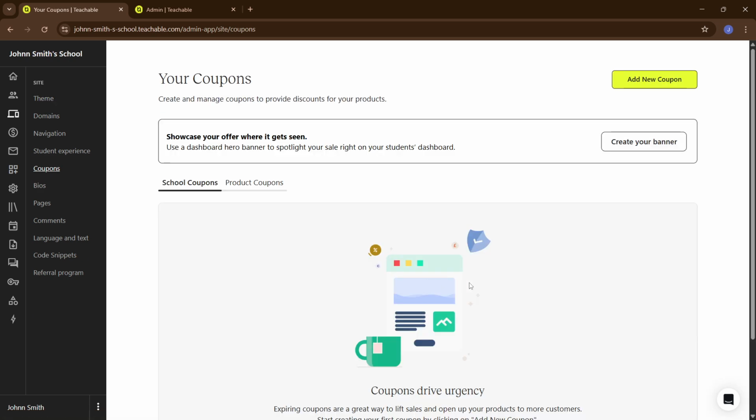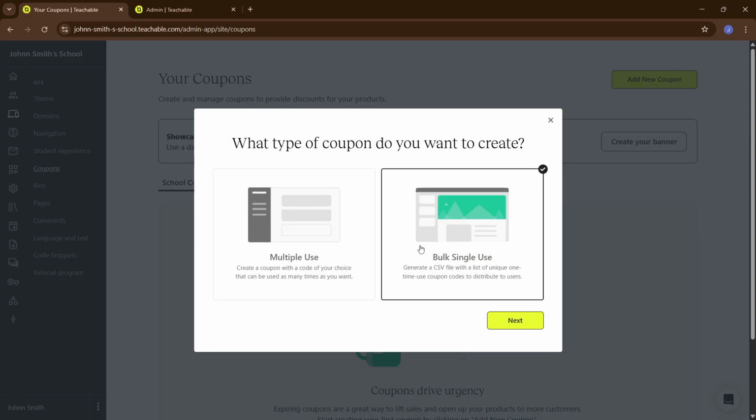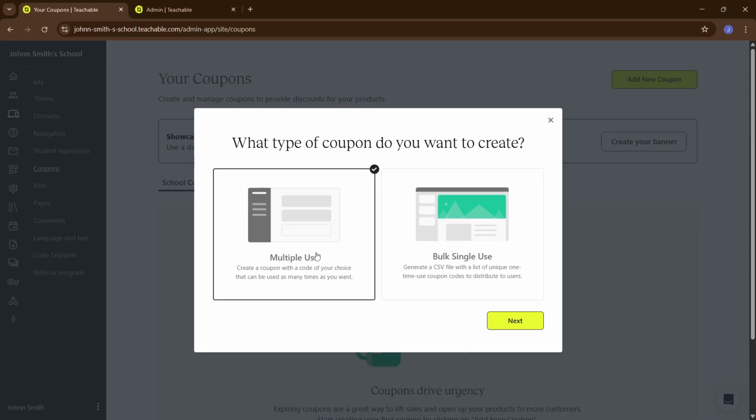Next, click Add New Coupon. This opens the setup screen where you'll define how your coupon works. Start by choosing the coupon type. If you want one code that can be used by many people, pick Multiple Use. This is great for public sales, webinars, or email blasts.